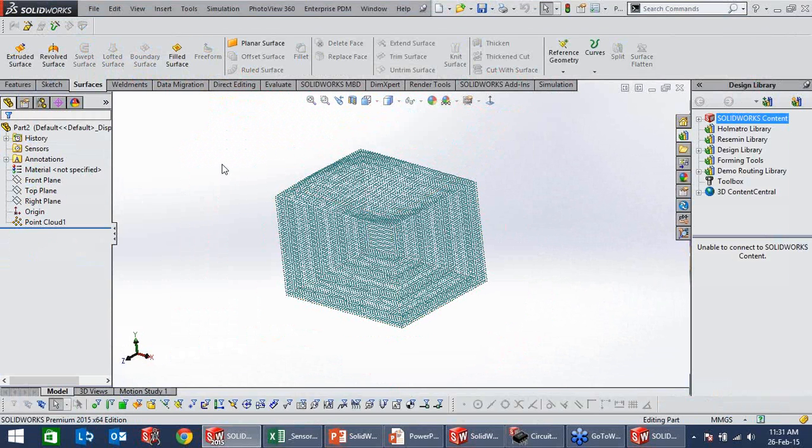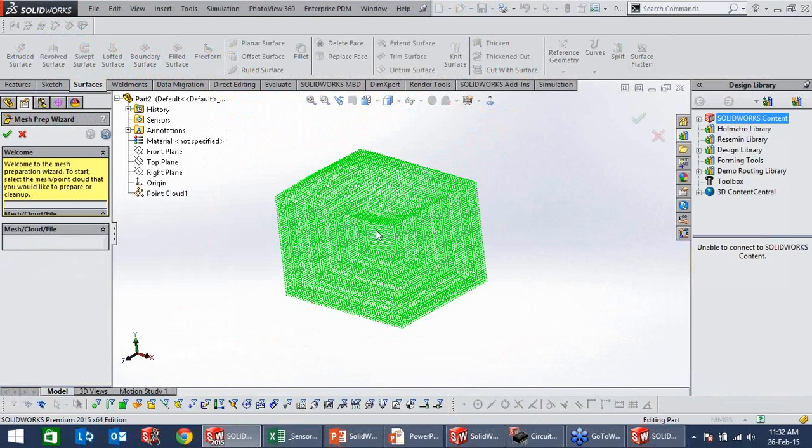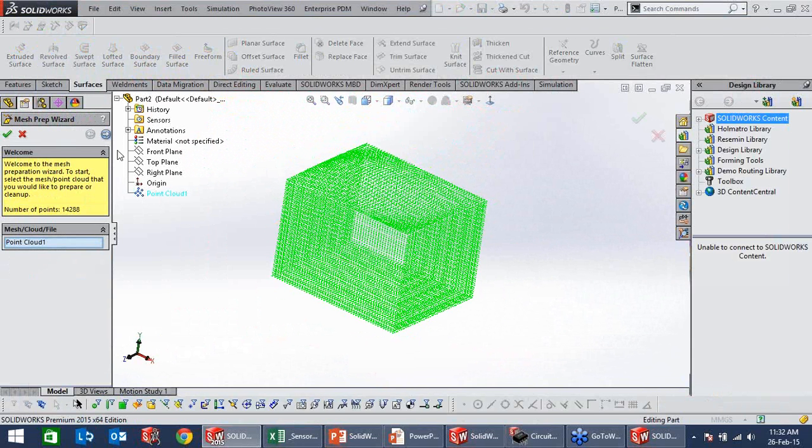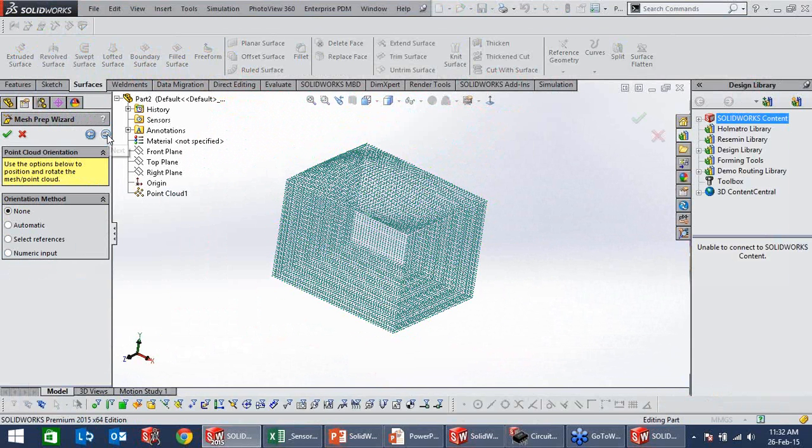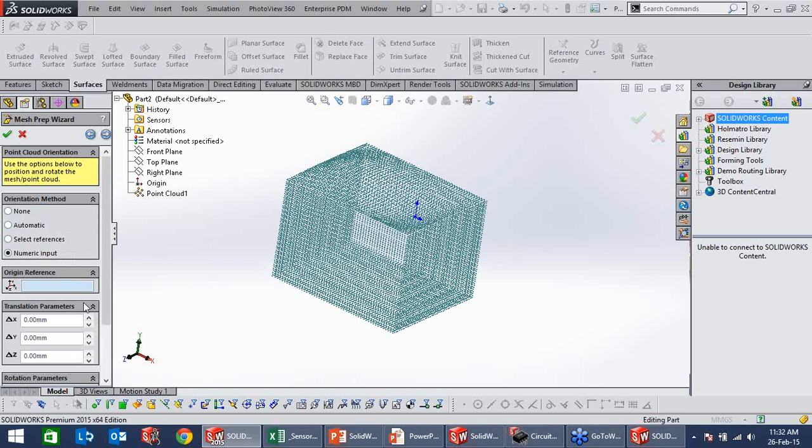In Scan to 3D, you have to follow two steps. You already have the scanned copy. First, you create a mesh prep wizard. I'll select this model, and next you have to orient it, deciding where the origin should be. You can let SolidWorks select it automatically, give a reference, or give a numeric input. I want it at the center, minus 40 mm.